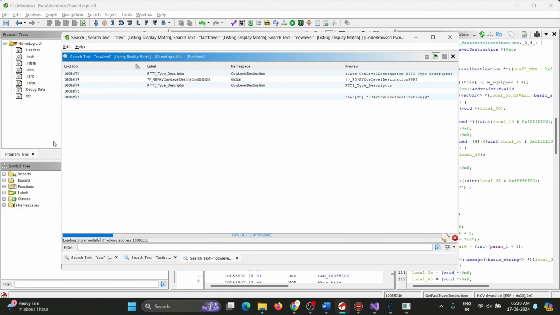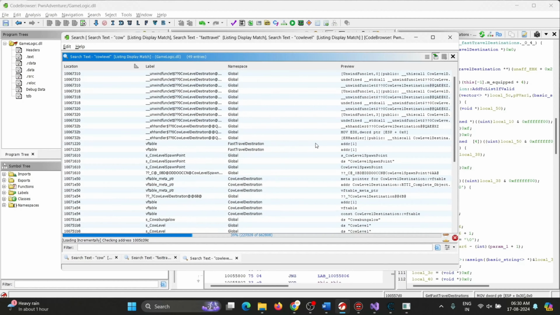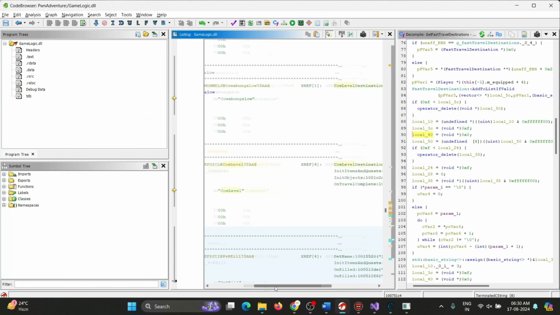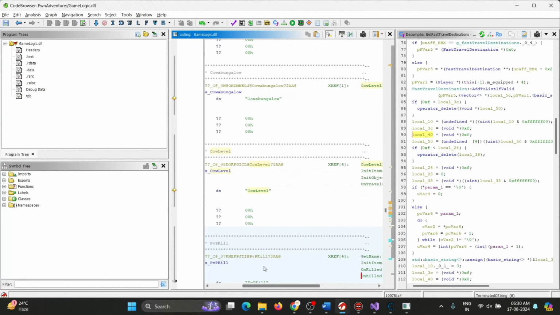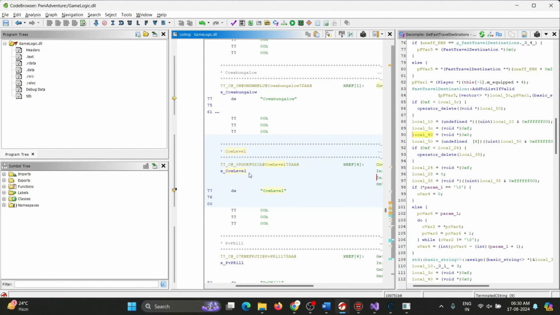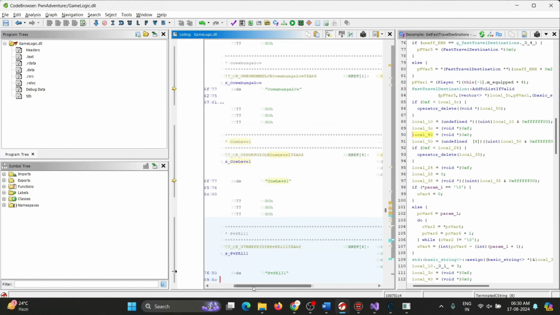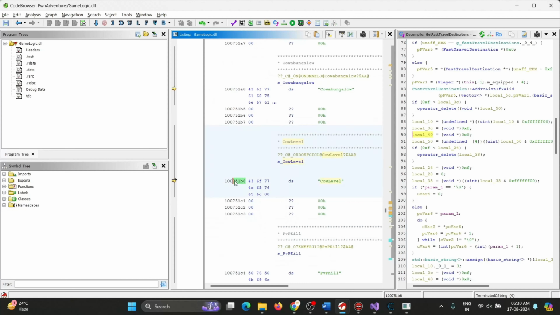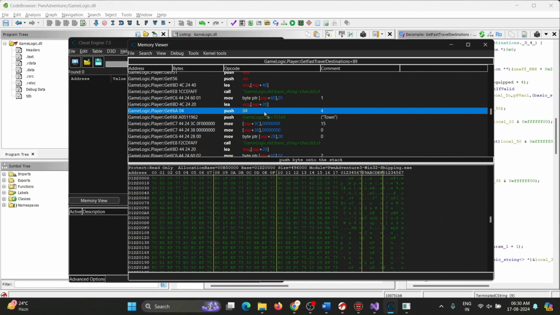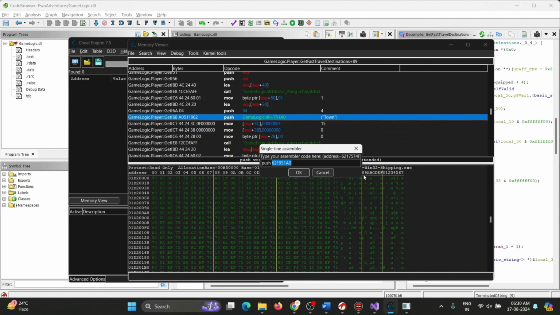Make sure to note the offsets of these locations as we will use them in future for DLL injection. We found out that this Cow Level destination is declared at this particular offset. Let's copy this particular offset and change the value of Town with logic.dll plus the offset. As you can see, the comment value is changed to Cow Level. So that means we are on the right offset.